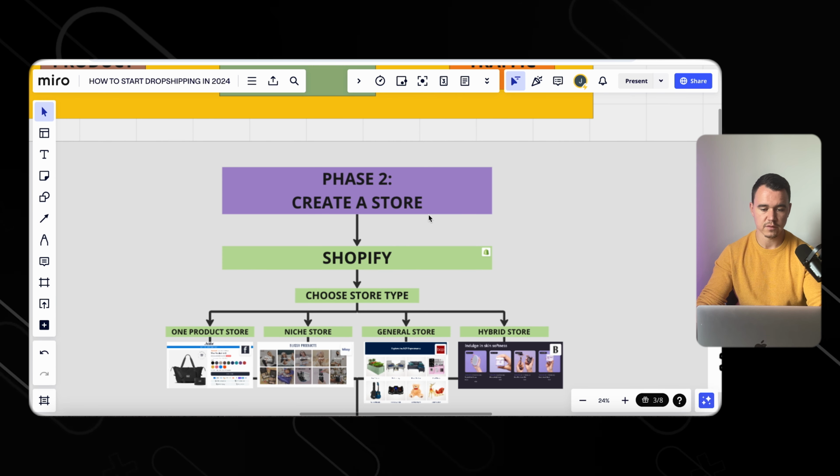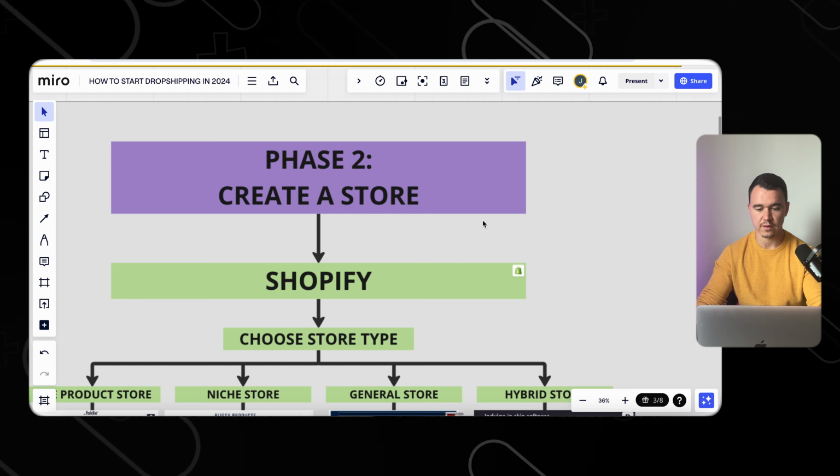The product research is, I think, the most important part of the whole setup of your store. Otherwise, it will flop. It's all about the product, and then, of course, the creatives around the product. So now we have found a product. Of course, then the second phase is to create a store.